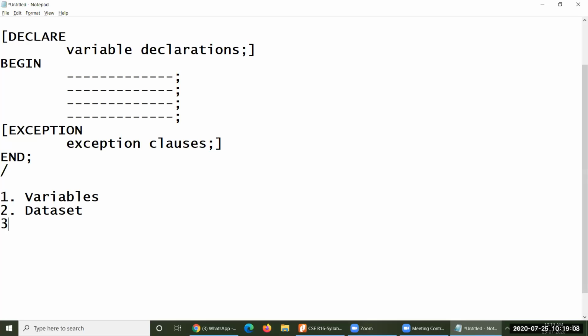And the third component will be, if you want to use variables, you need to have data types. What kind of data types you are supposed to use. The fourth one will be input and output. This is very important. And the fifth one will be statements, whatever statements you are supposed to use.